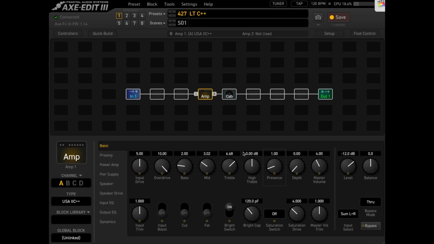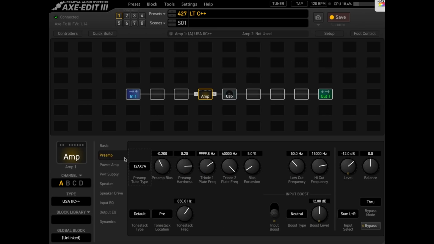What I like to do though, normally I would add a drive block in front of the amp just to sort of change the character a little bit more, but we can do that with the preamp section here with the input boost. So we can select an input boost and then select between a few different types of boosts. In this case, I like the Super Overdrive. This is what it sounds like. It really takes this amp into just crazy territory.